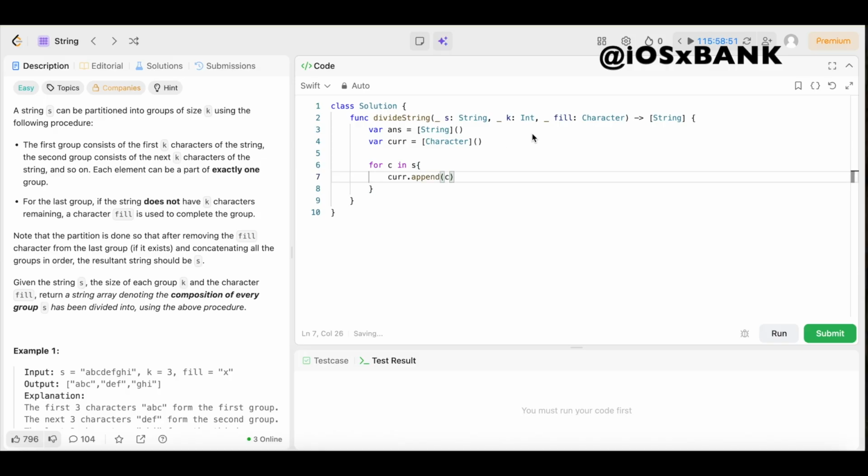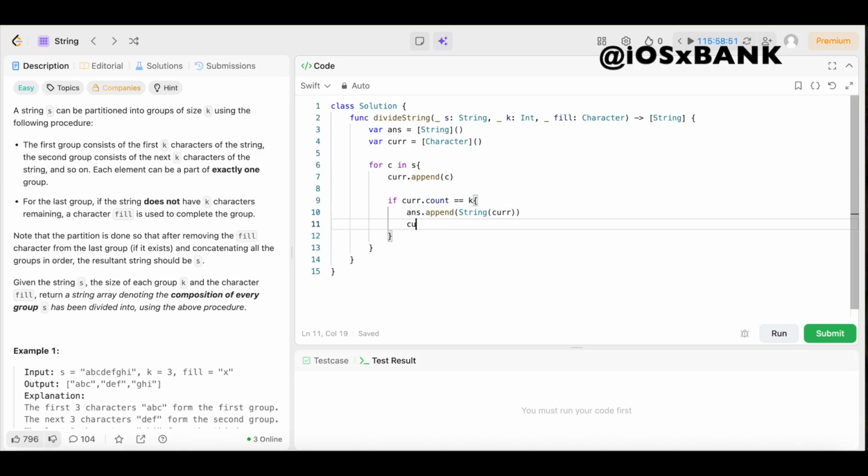Now when the current group reaches size k, we're going to say if cur.count equals k, and we're going to open up the brackets and convert the character array into a string and add it to the result array. So we're going to say ans.append, open up the parentheses, string, open up some more parentheses and pass in cur. And then we need to reset the current group to start building the next one. So we'll come underneath this and set cur equals a blank array.